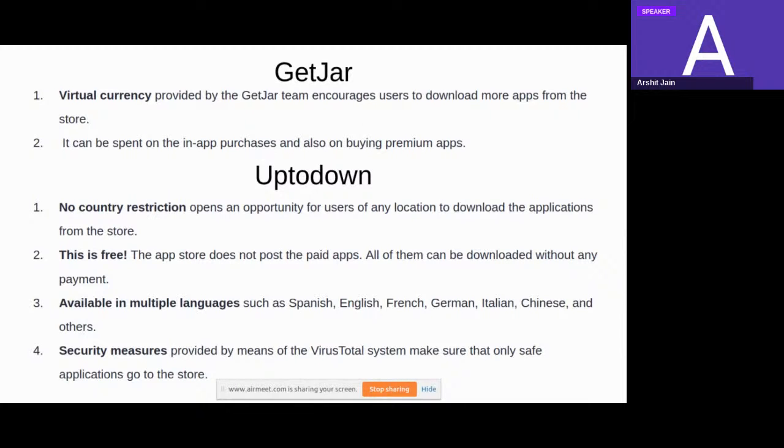The third one is GetJar. The unique feature which I found was that it uses virtual currency provided by the GetJar team, so that you can download more apps on the store, and it can also be spent on in-app purchases or buying some premium apps.